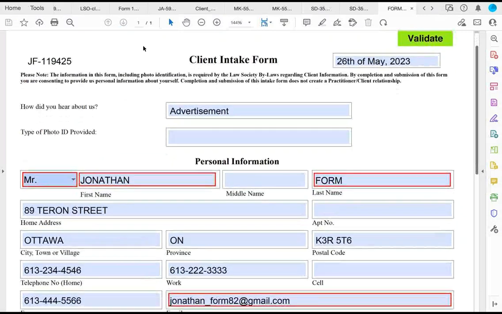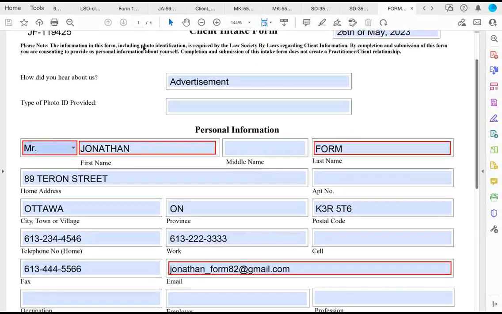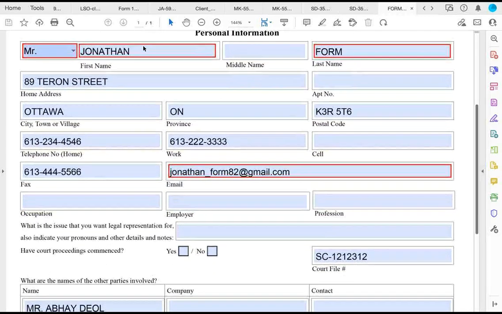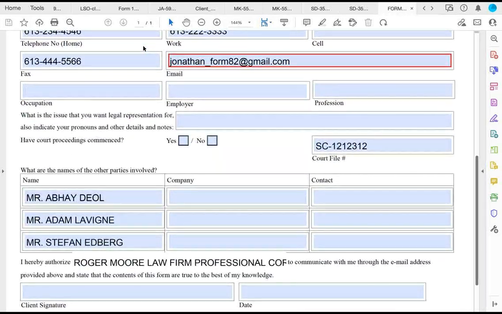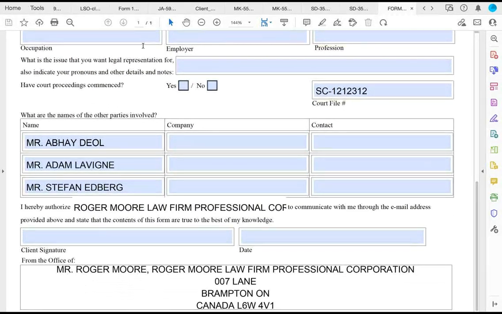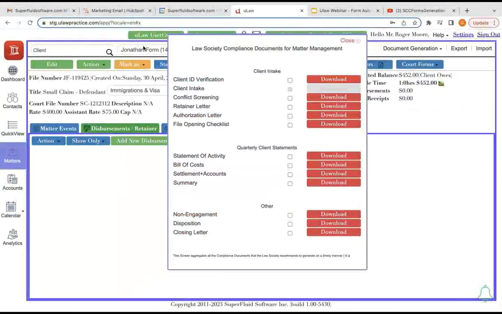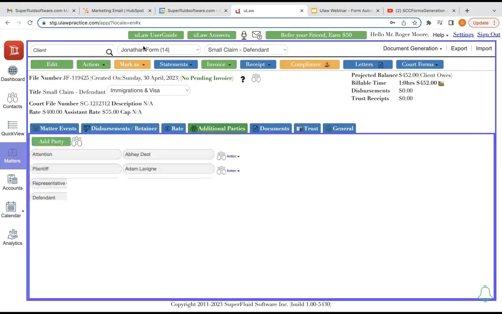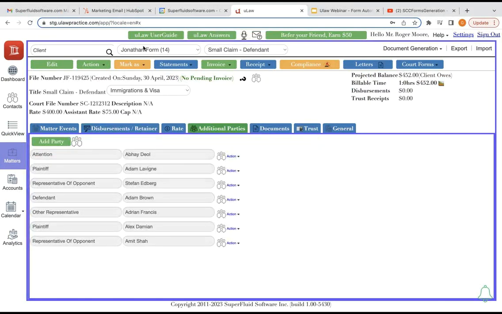So all the documents get automated over here, or rather populated over here, right? So you see first name, last name, address, phone number, email, etc. And the best part is you also see what are the additional parties involved in this file. So when I go back into uLaw and go into the tab that says additional parties, you see how many of them there are for this particular matter. Let's say the client's name is Jonathan Form. It's a fake file, obviously.